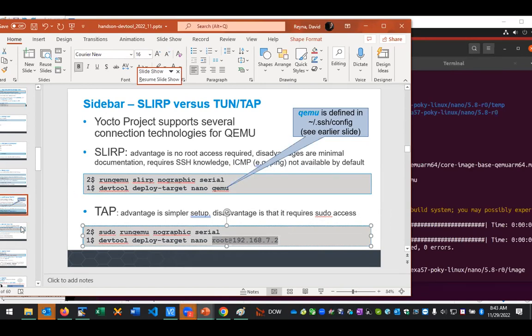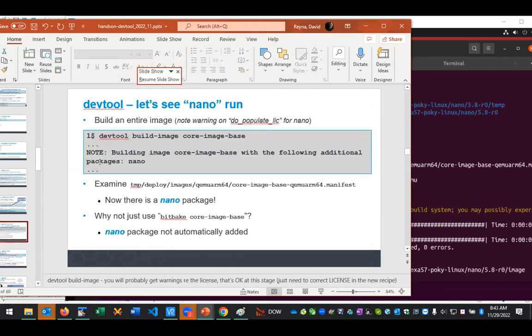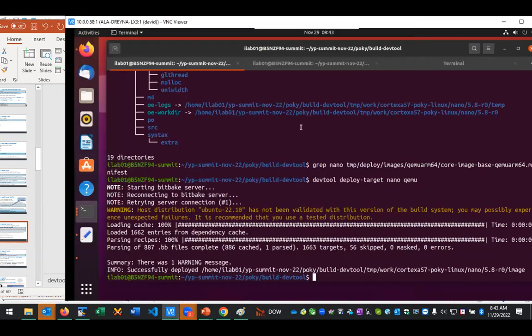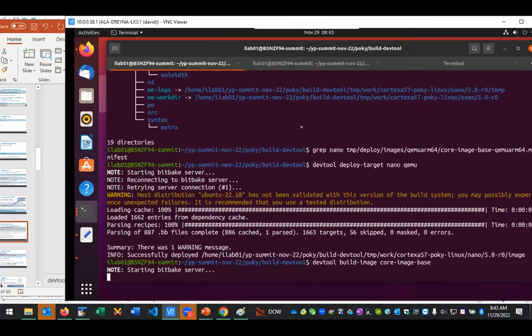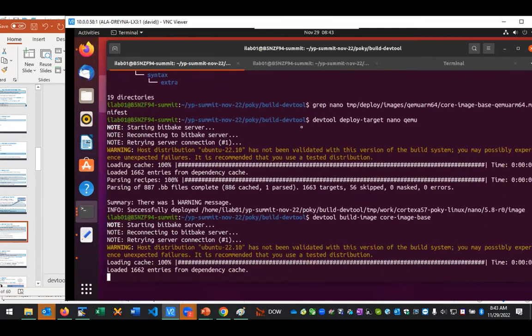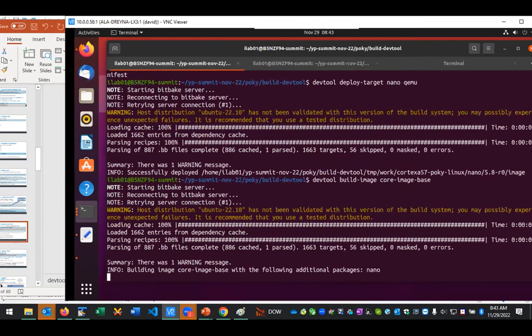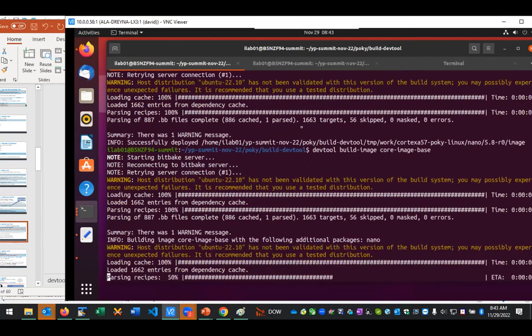Okay, so going on, let's build it into the actual project. We're going to run devtool build-image core-image-base, and it's going to find the nano package because this is the local layer, the local workspace. Go for it. This is still in shell 1. So we're going to bake in, as it were, this recipe that's inside of our little workspace into the actual project.